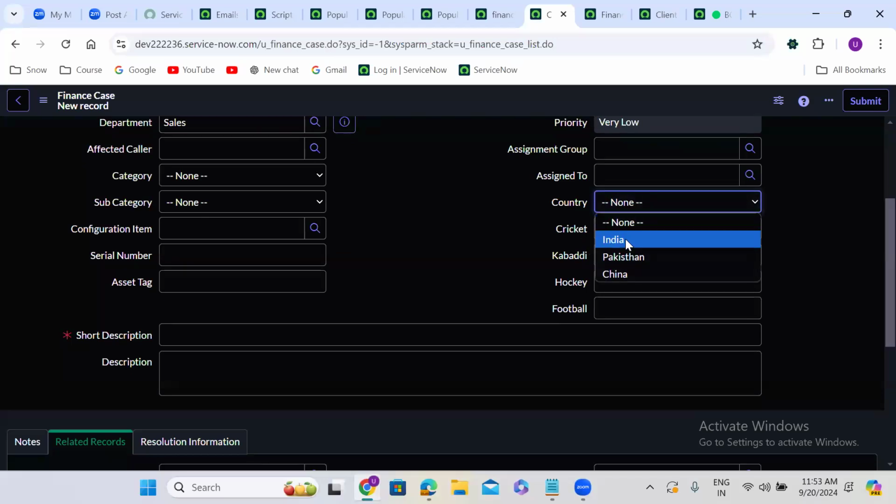If I select India here, cricket and kabaddi should appear. Only these 2 fields should appear. Remaining fields should be hidden. When I select Pakistan here, cricket and hockey should appear. When I select China here, hockey and football should appear. So there is an overlap here, right?